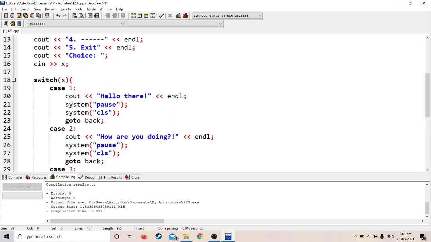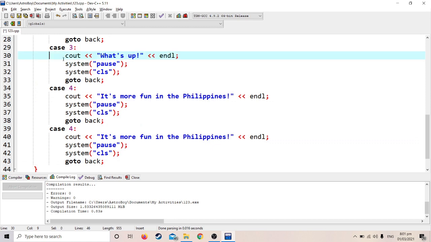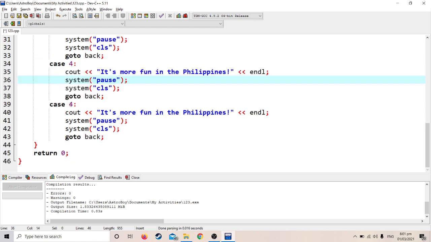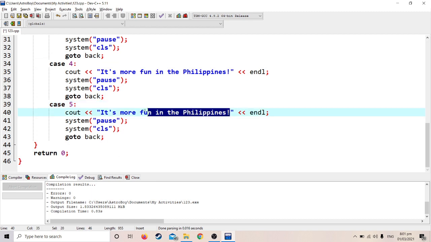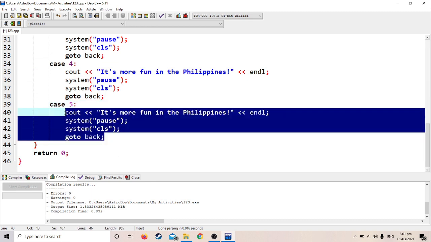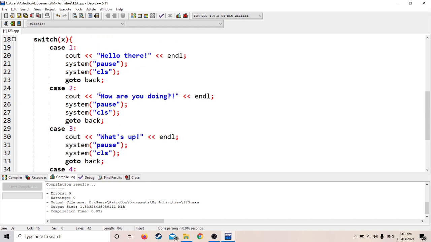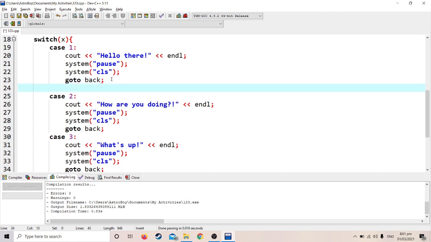So, ganito po dapat pagka-line ha. Case 1, case 2, and then the messages or the processes are indented. So, case 5 is exit, right? So, do nothing. Now, what's the difference now for case 1, 2, 3, 4, and 5? Okay, here's what I also forgot. Every case must have a break.